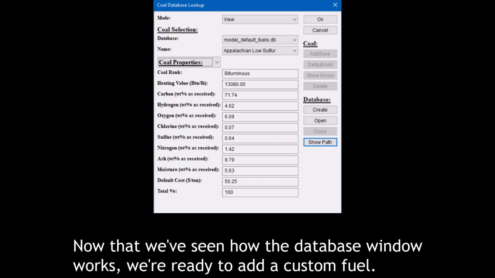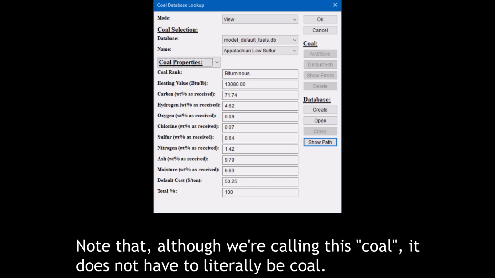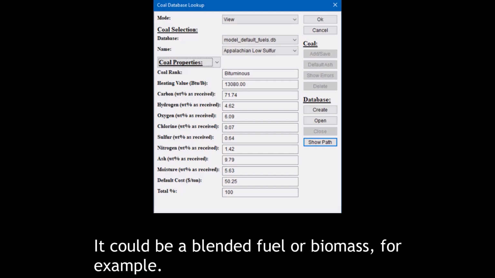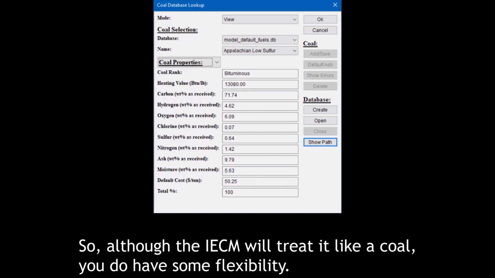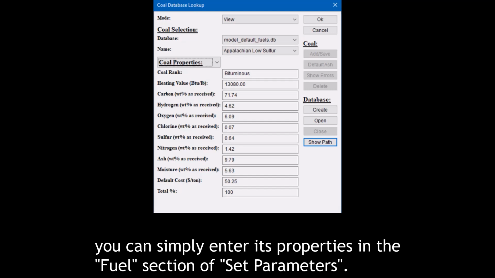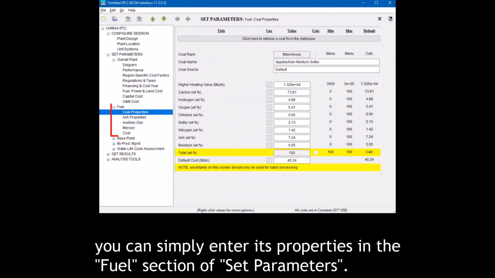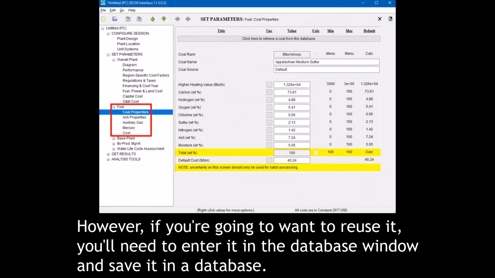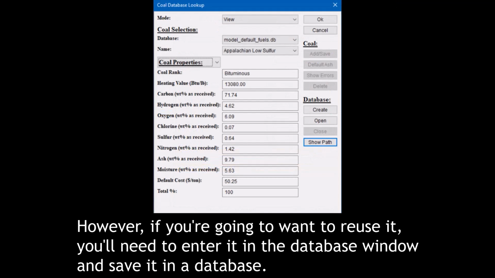Now that we've seen how the database window works, we're ready to add a custom fuel. Note that, although we're calling this coal, it does not have to literally be coal. It could be a blended fuel or biomass, for example. So, although the IECM will treat it like a coal, you do have some flexibility. If you only plan to use your custom fuel in this one session, you can simply enter its properties in the Fuel section of Set Parameters.